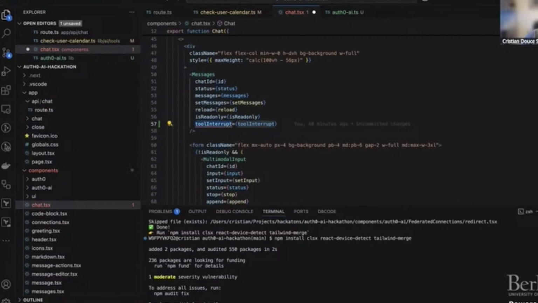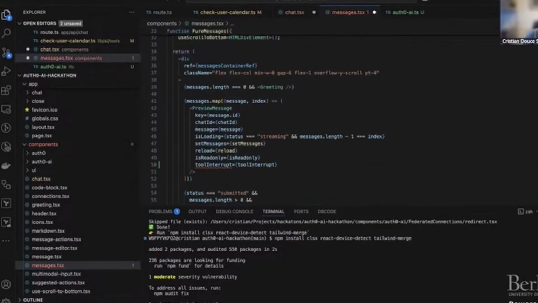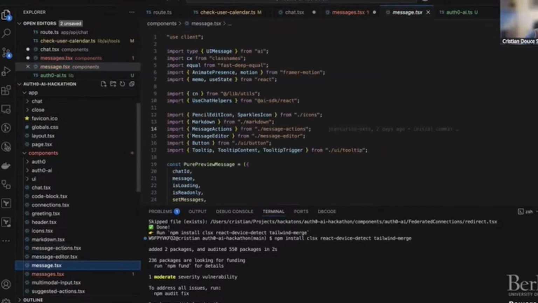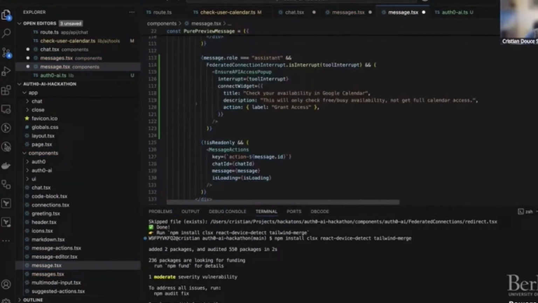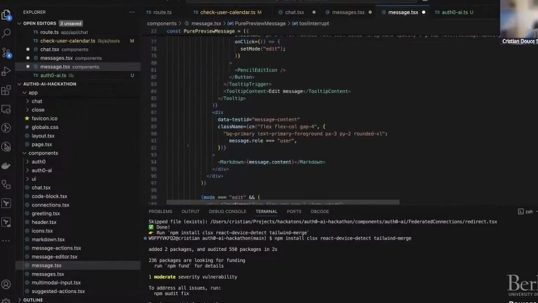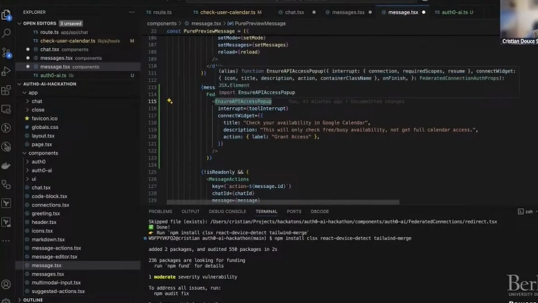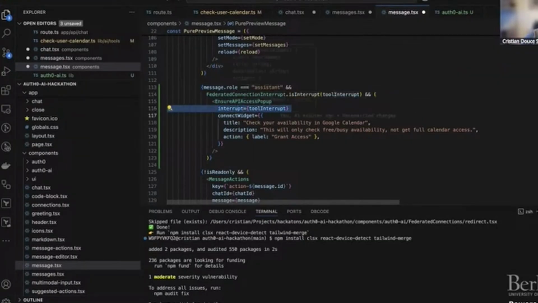So once we go to the messages component, this is sadly something that we need to do because of how we built this. We need to spread this interrupt here. You can see down, we are passing the interrupt down, and one more update, apologies for that, to the message component here. And there we go. So as I was saying, we are passing down this interrupt, the new error that we are creating. And now we are utilizing the ensure API access popup component that we installed from the Auth0 AI components to handle this interrupt and display an authorization box for the user to continue.